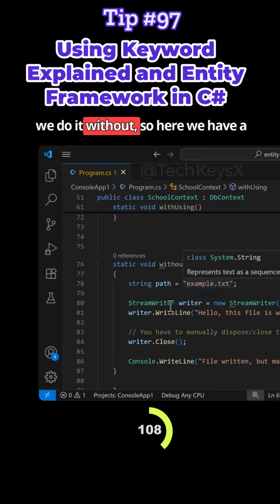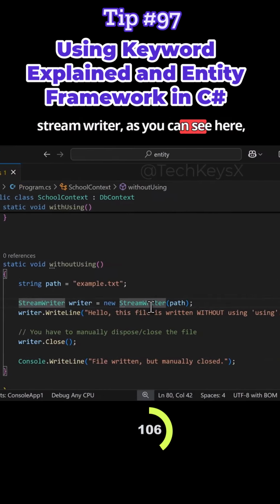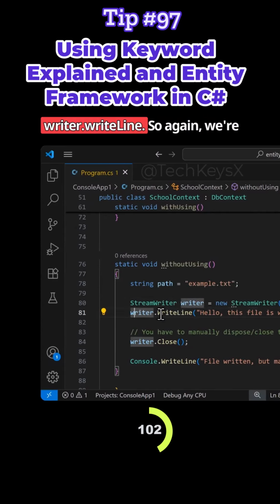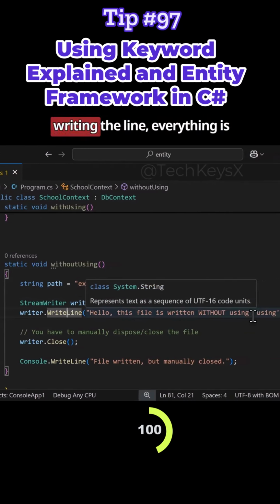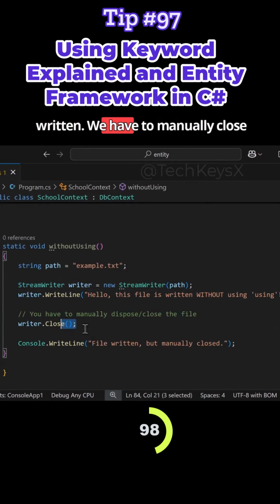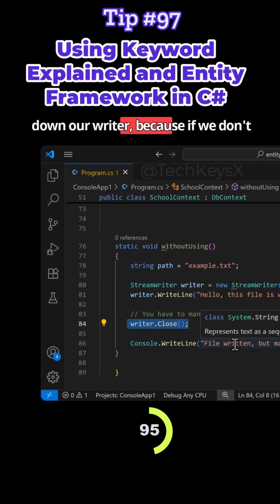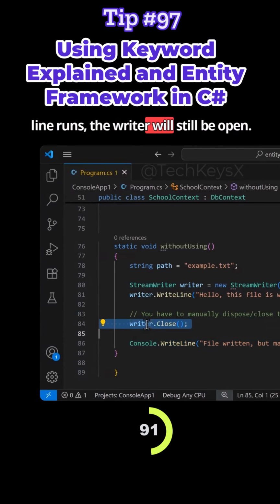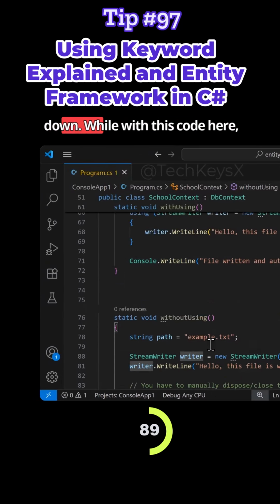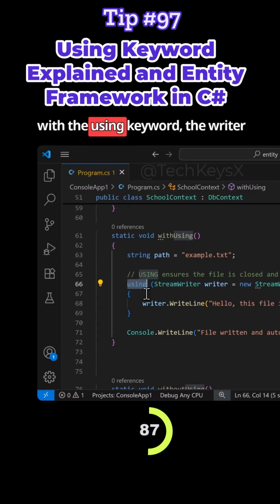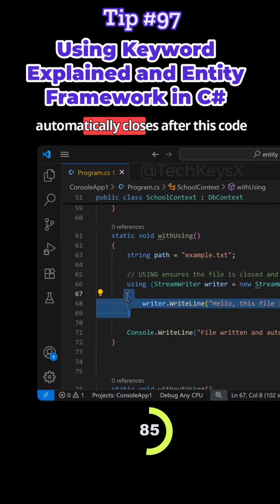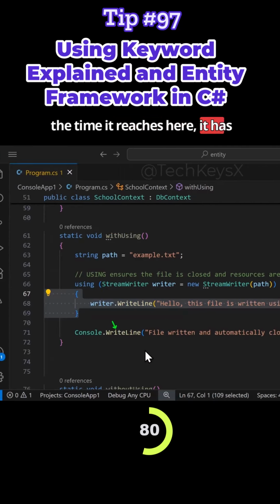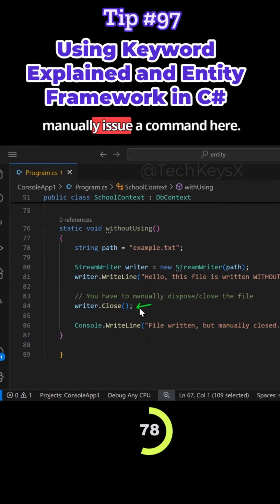But if we do it without, so here we have a StreamWriter, and as you can see, we're no longer using the using keyword. And what we have here is writer.WriteLine. So again, we're writing the line, everything is written. We have to manually close down our writer, because if we don't do this, then over here, when this line runs, the writer will still be open. You have to remember to close it down. While with this code here, with the using keyword, the writer automatically closes after this code has run that I've highlighted. So by the time it reaches here, it has already closed. You don't have to manually issue a command here.